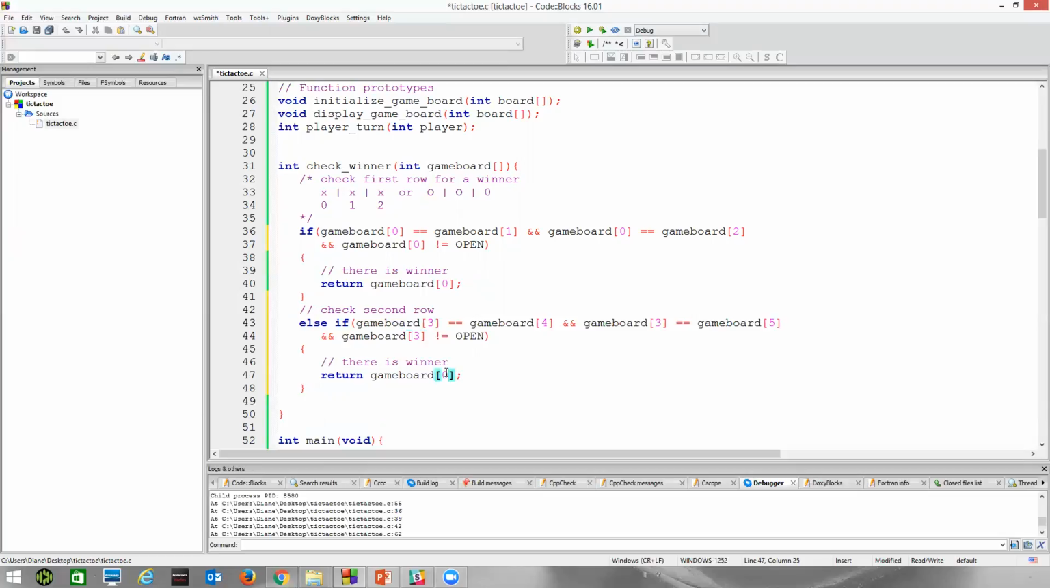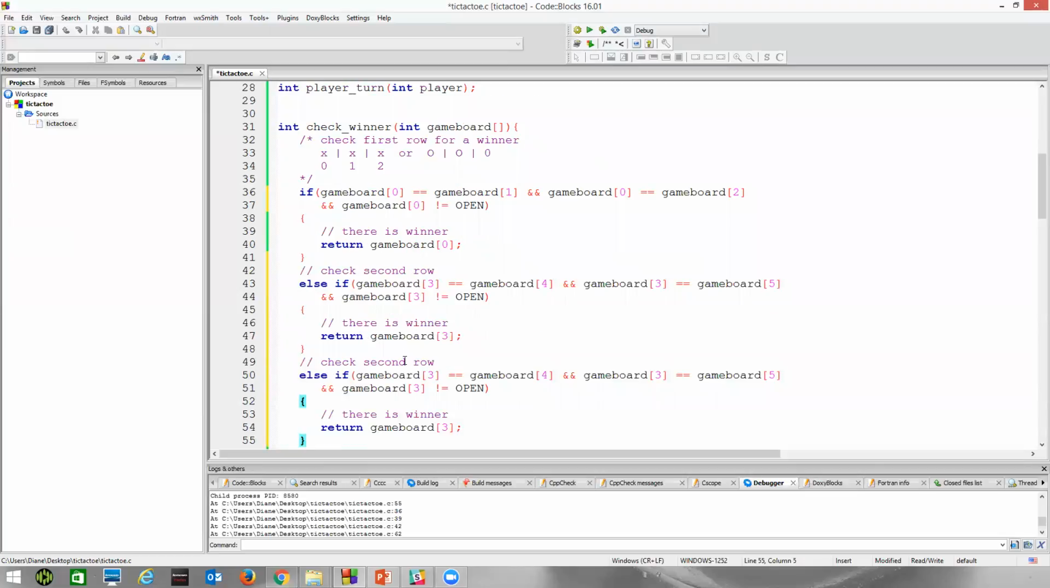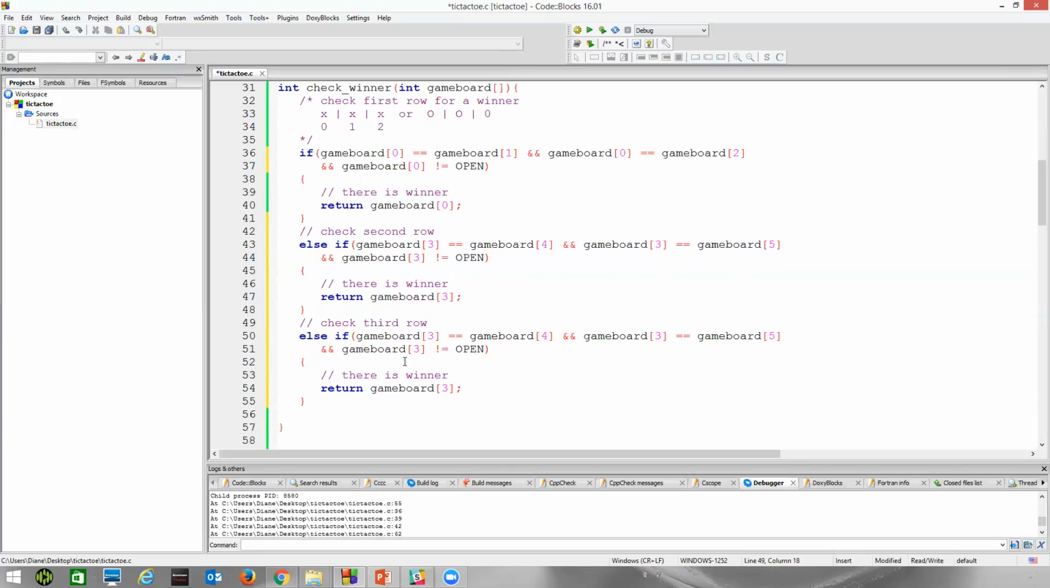And I want to return that. All right. And then we can check the third row. And that's 6. Sorry. 0, 1, 2, 6, 7, 8. Right, those are our rows. And then we can check columns, right?